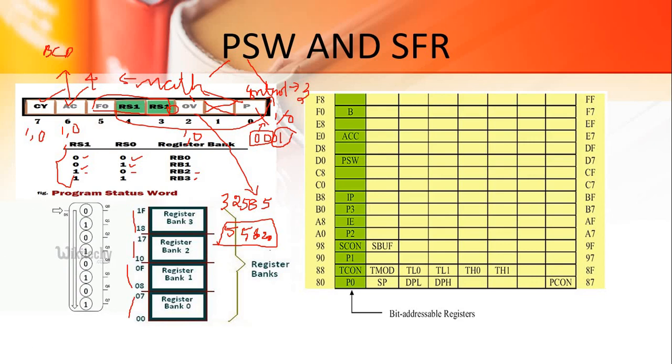And here we have the special function registers. In total we have 21 special function registers. Why is it called a special function register? Because a special function register performs some special functions. For example, the B register can only be operated during multiplication and division operations. Whenever I use multiplication or division, the B register automatically comes into the program. That is the special function.